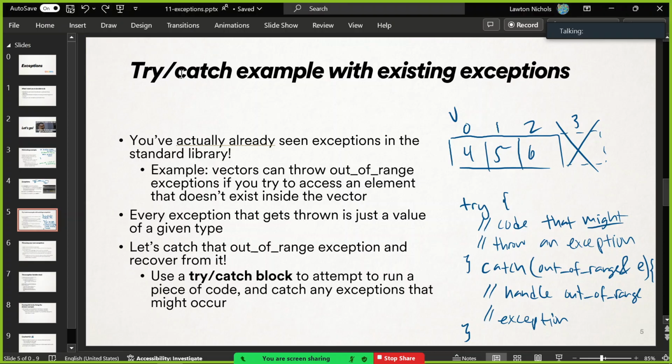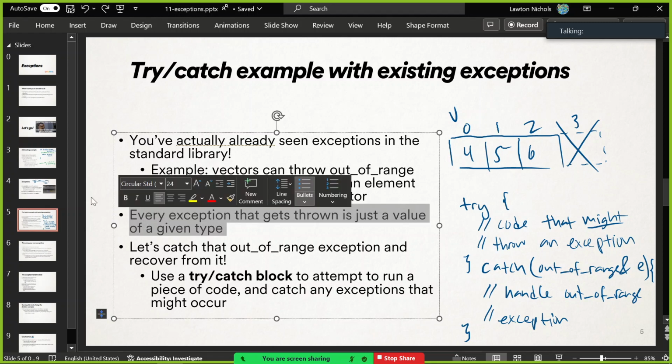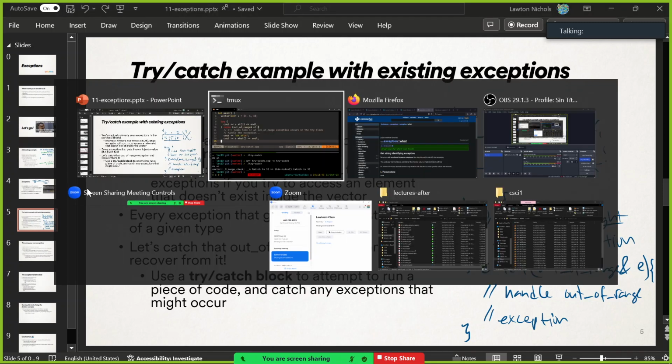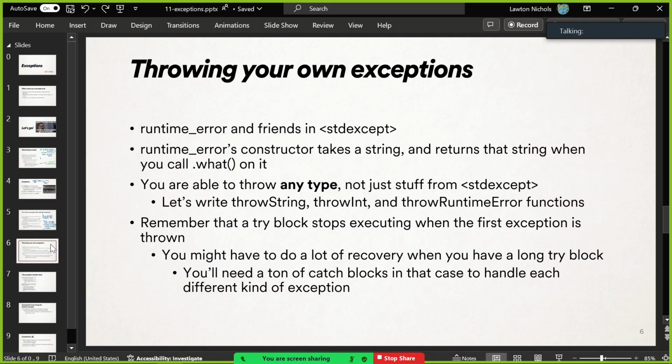All right. So, what else do I want to say? Yeah, every exception, like, you could throw an int, a double can be thrown, and out of range is just some class that somebody made somewhere in the standard library. You can throw any kind of value as an exception. It's called an exception when it gets thrown, that's all. You can throw any kind of value, you can throw 42, throw 3.14. Yeah, so let me show you how to throw your own exceptions.